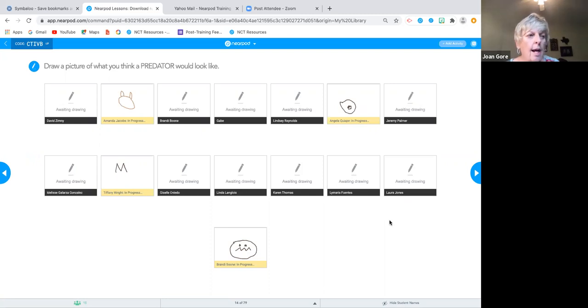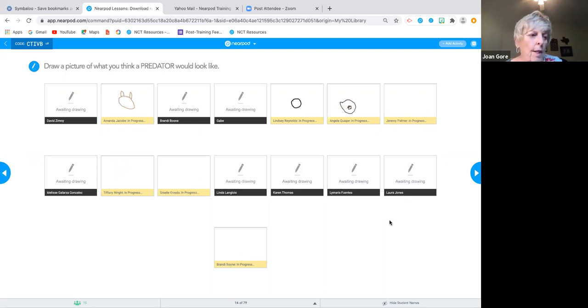So in this lesson, I was doing a pre-assessment to find out what the students might think a predator was. Now, this drawing activity is very creative. And again, all your students will get involved. Oftentimes, I have to put a timer on this slide activity because they get real busy with the drawing and they want to change things and such.